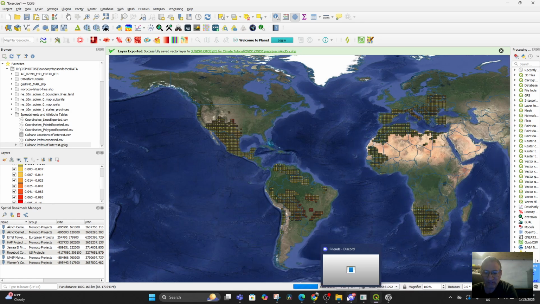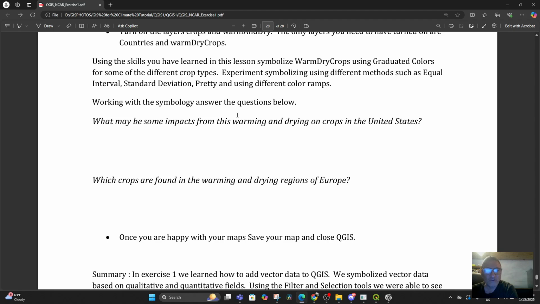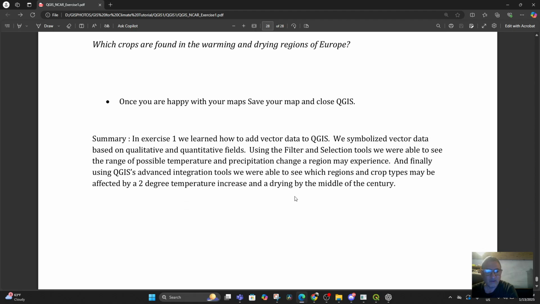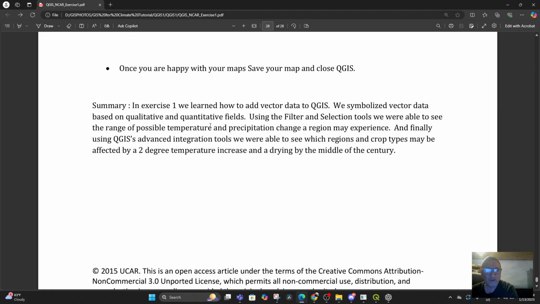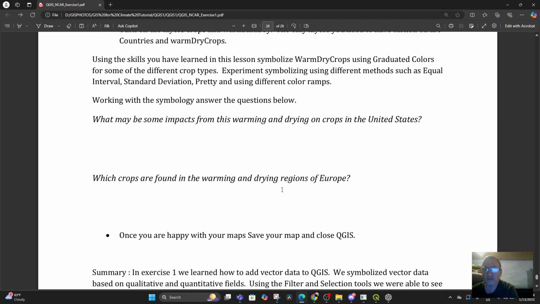And then they ask us, finally, what are some impacts from warming and drying crops in the US? Which crops are found in the warming and drying areas of Europe? And then you close QGIS when you've saved your map. In exercise 1, we learned how to add vector data to QGIS. We symbolized vector data based on qualitative and quantitative fields. Using the filter and selection tools, you can see the range of possible temperatures and precipitation change a region may experience. And finally, using QGIS's advanced integration tools, we're able to see which regions crop types may be affected by a 2-degree temperature increase and drying by the middle century.